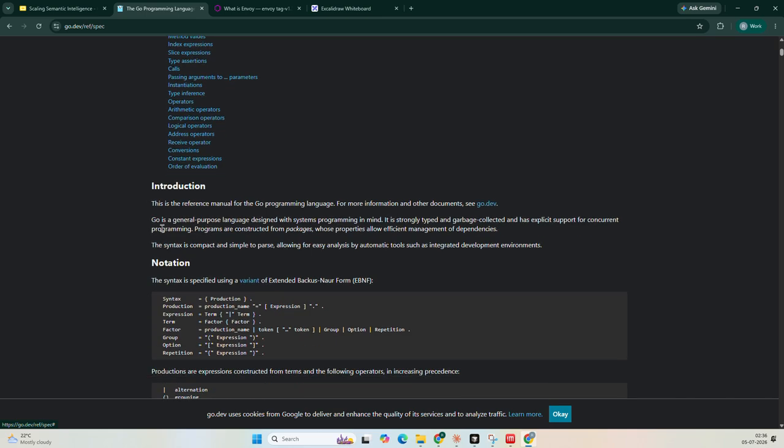Go is a general purpose language designed with systems programming in mind. It's strongly typed, garbage collected, and has explicit support for concurrent programming. Which kind of makes sense with Go's philosophy. It's like a more programmer-friendly language than C++. You don't need to really debug C++ level code, but it provides more from a package point of view. So in Go, I think everything is a package.